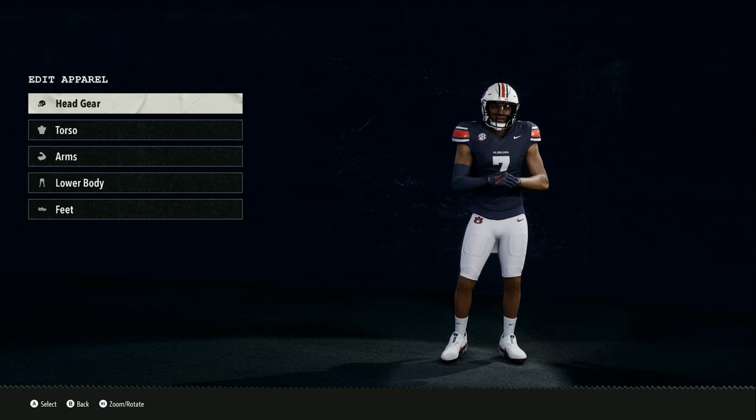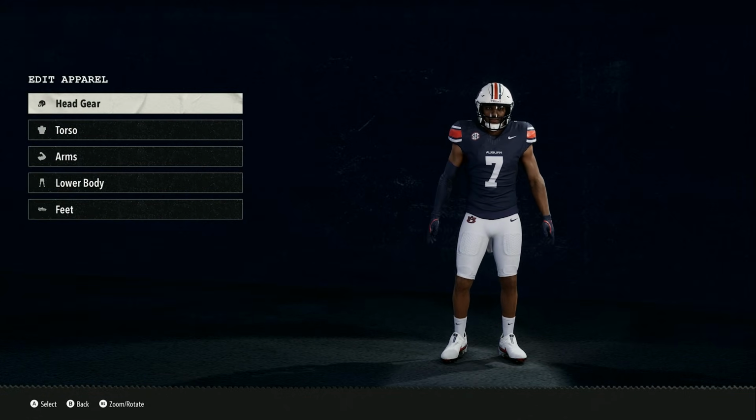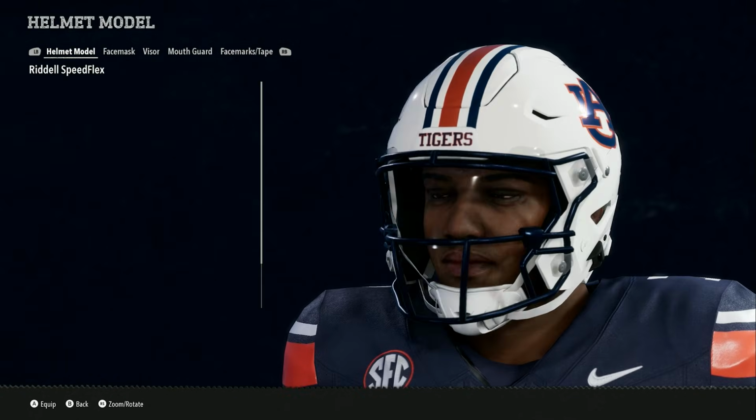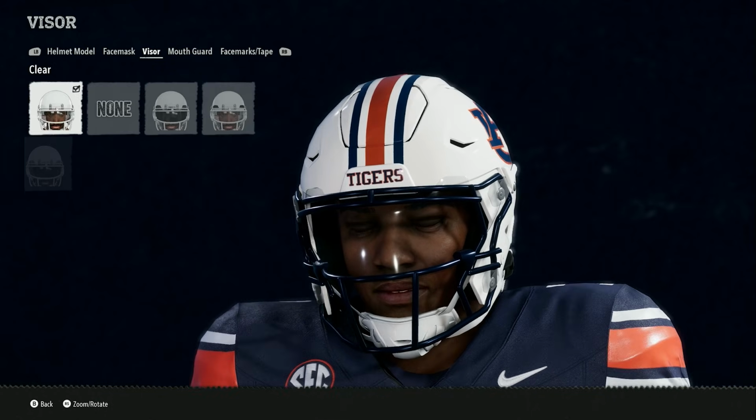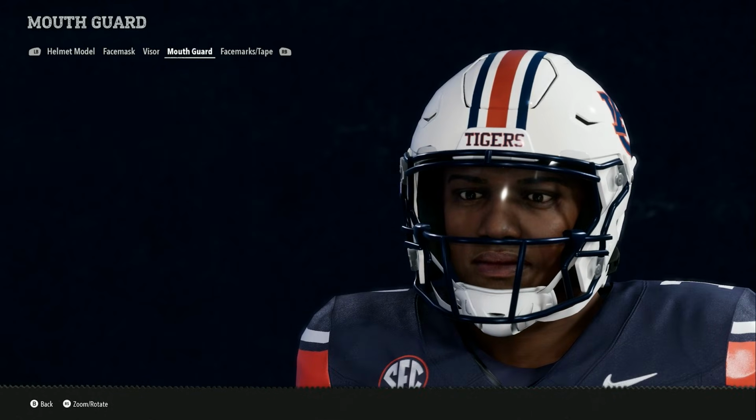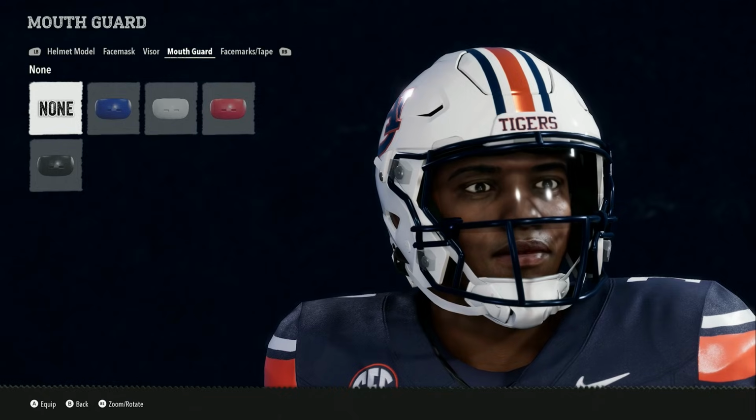When you go to apparel, I think you can edit apparel for every single player. So you can change stuff like their helmet. You can change what type of face mask they have. You can give them a visor if you want to. You can give them a mouth guard, etc. You can see all the different options there.